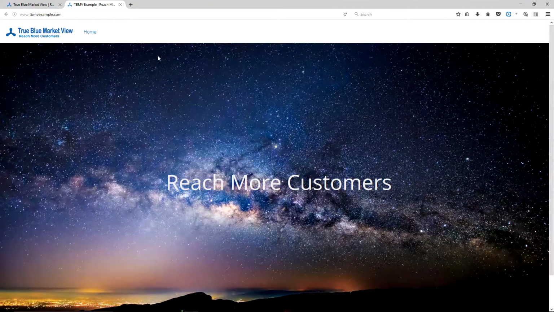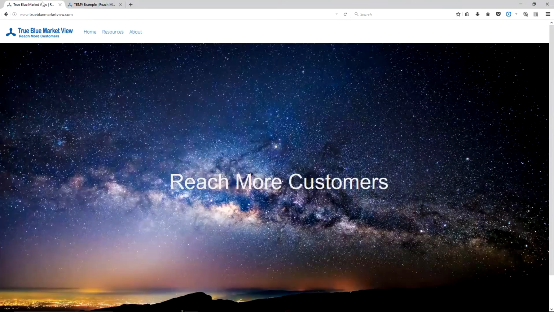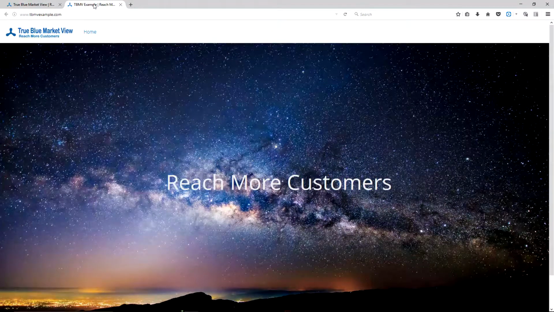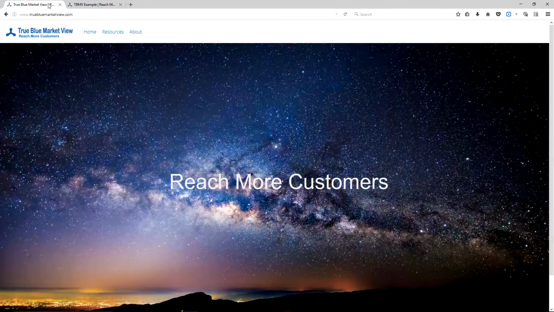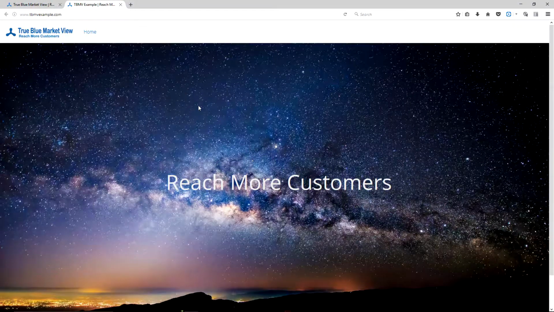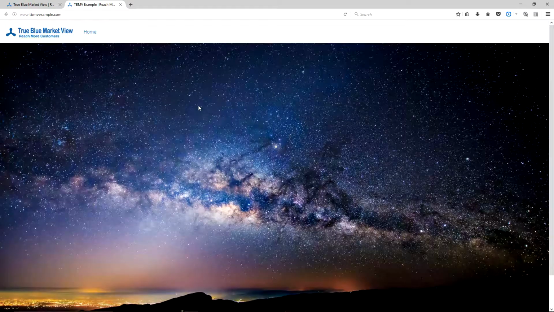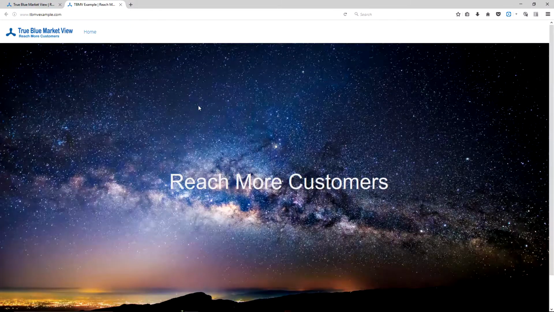Here is what the example site looks like before the refresh. Here is truebluemarketview.com, the original site. Example site. Original site. Example site. And let's refresh the example site. And if we compare that to the original, to the example, to the original, and now the text looks the same.